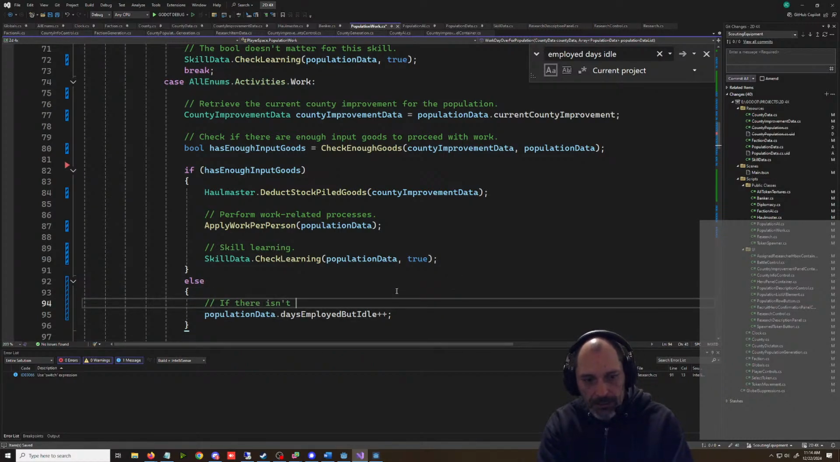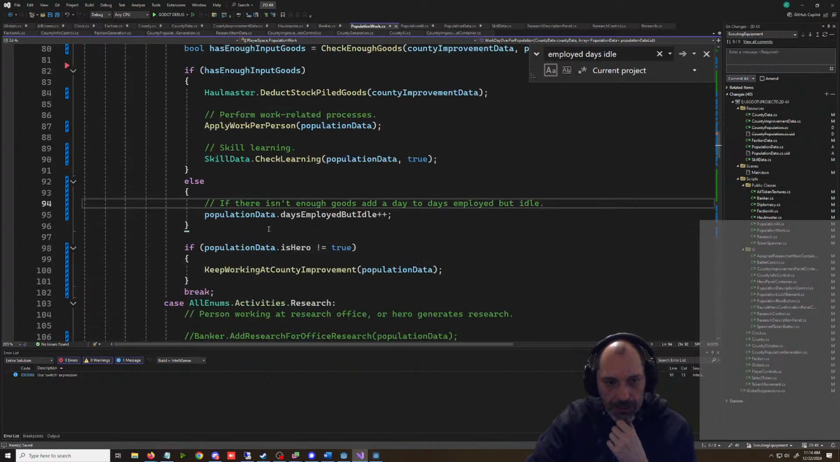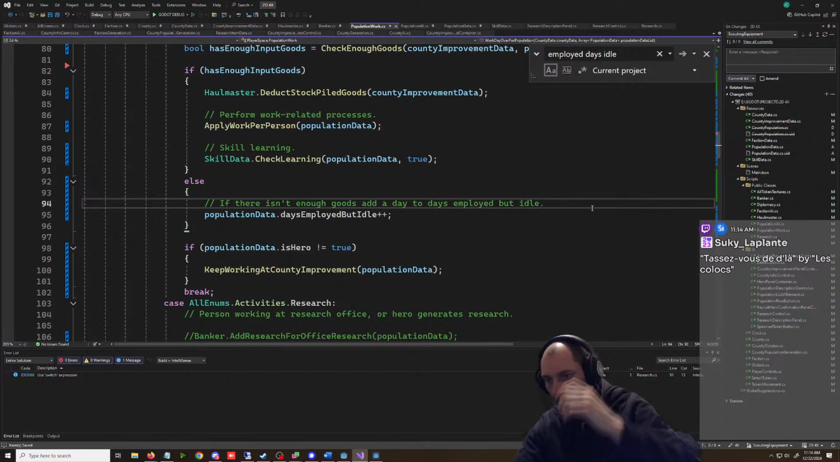If there isn't enough goods, add a day to days employed but idle. Okay, so this is going to hit here. It's going to check if there's enough goods, and then if there is, it's going to do that. They're going to get their learning check, and it's going to go do this.